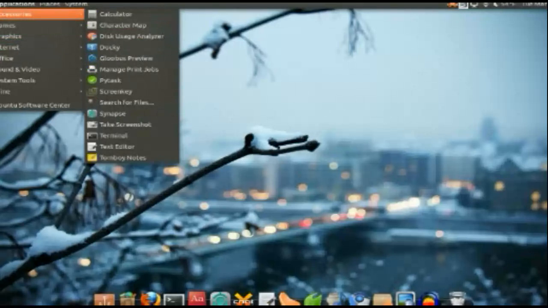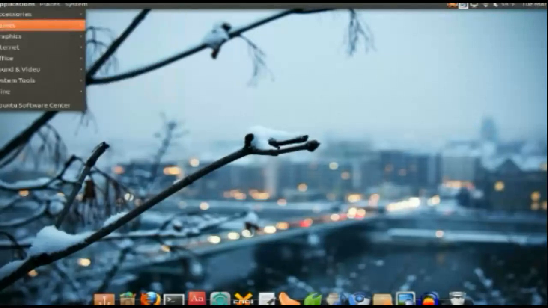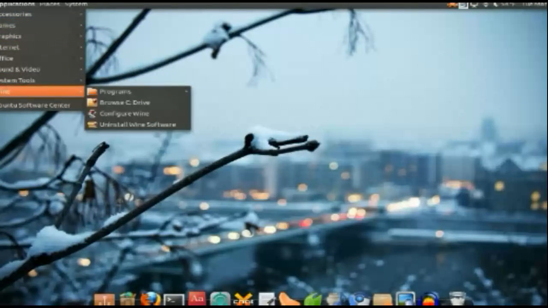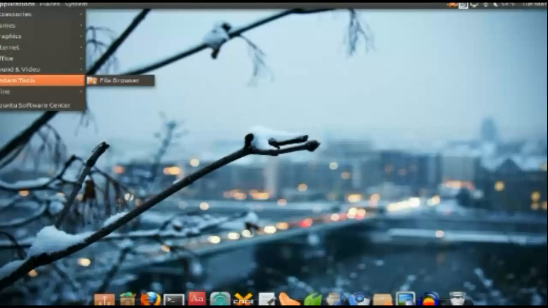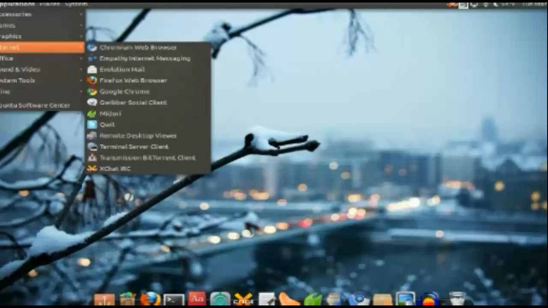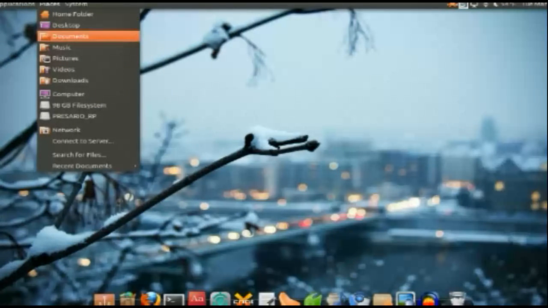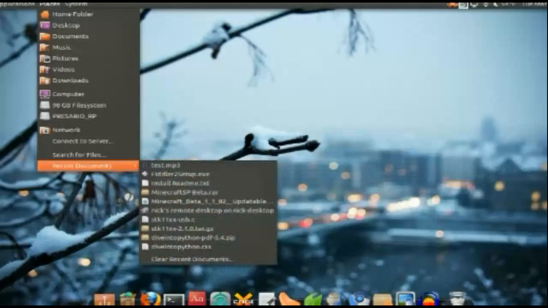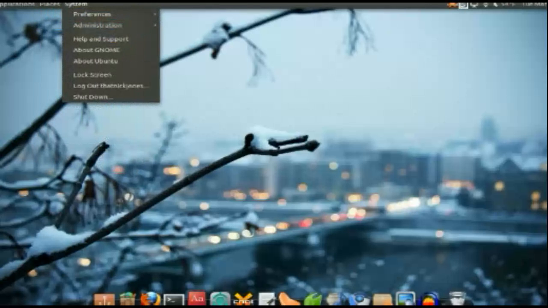So the cool thing about Ubuntu, and pretty much any other distro that works on GNOME, is it files all of your applications in these different categories. Also, you have your Places menu, which is simply where you can store stuff. You've got your home folder, your desktop, documents, music, pictures, video, downloads, and then you have your mounted drives down here, as well as your network drives, and then a search, and some recent documents that you have open. And then finally, you have your System tab.